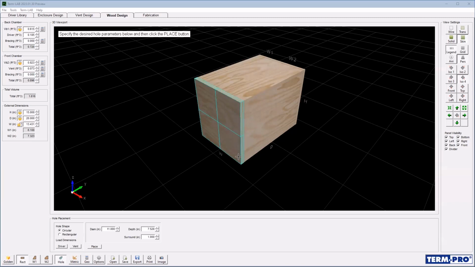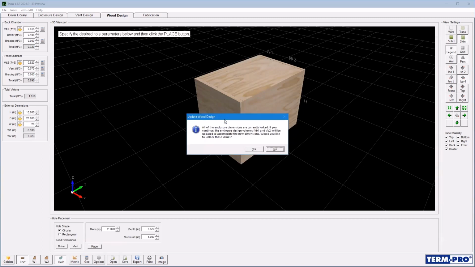Now, this is something where you have to be careful. If I click in a value here, let's say I make this 20 inches, notice these other two dimensions are locked. So if I change this to 20, we're going to get a warning. It says all of the enclosure dimensions are currently locked. If you continue, the enclosure design volumes, VB1 and VB2, will be updated to accommodate the new dimensions. Would you like to unlock these values? No way, Jose. We don't want to do that. We went through all that effort to get to this point. So let's go ahead and click on no.